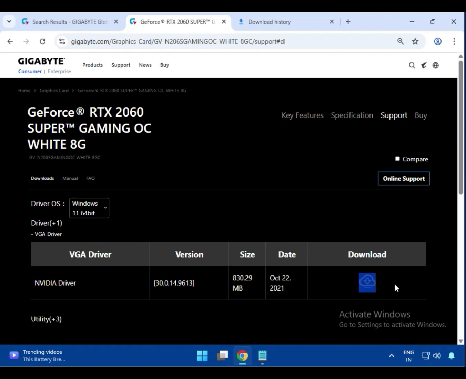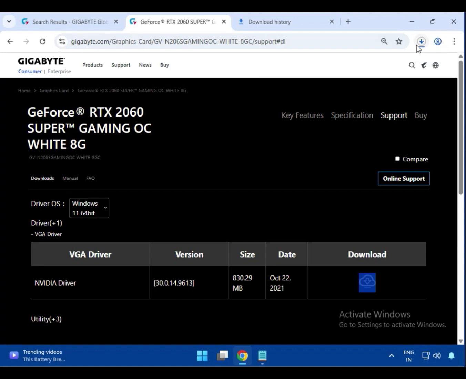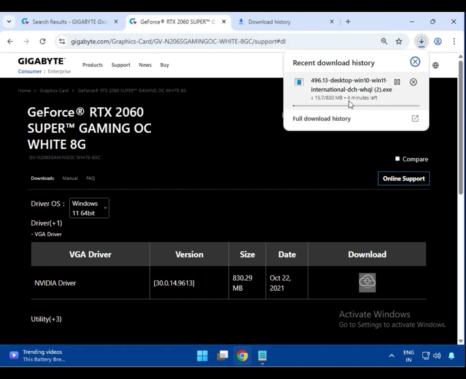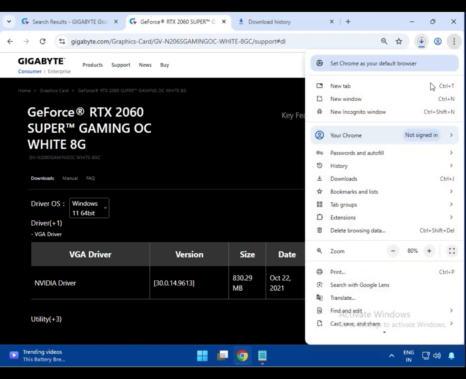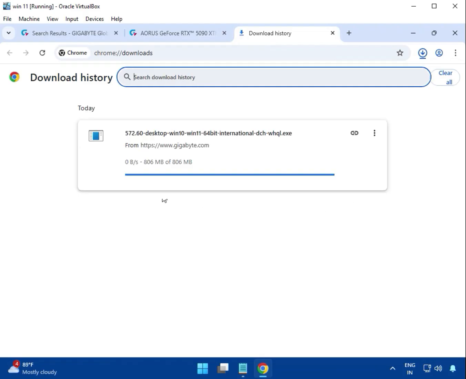When you click to download, it will start downloading. It will take 4 to 5 minutes, depending on your internet speed. After that, click on the three dots and click on download. Now you can see it is completed.